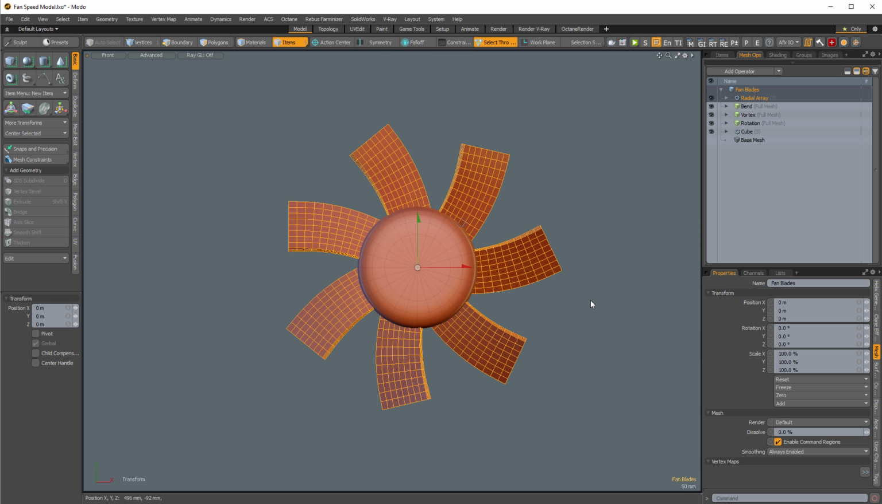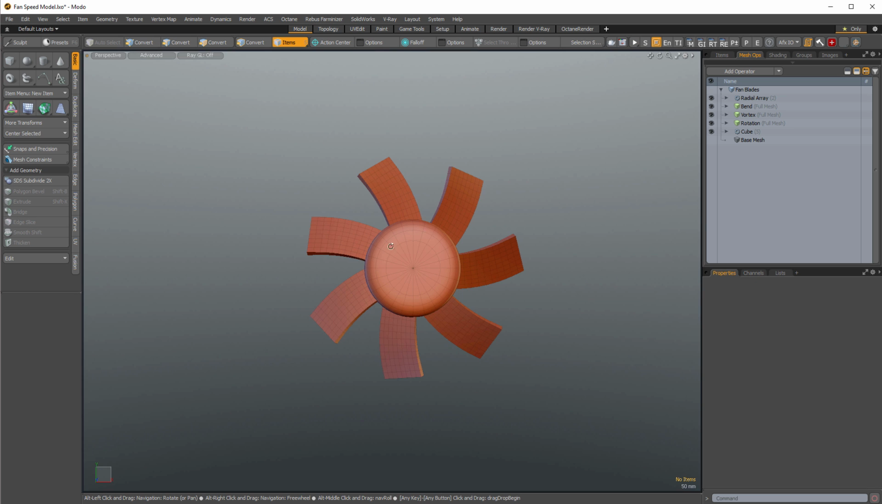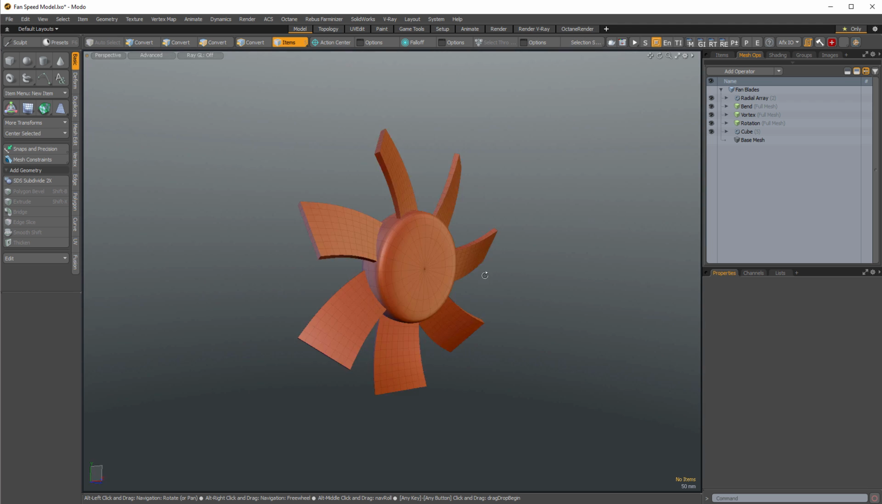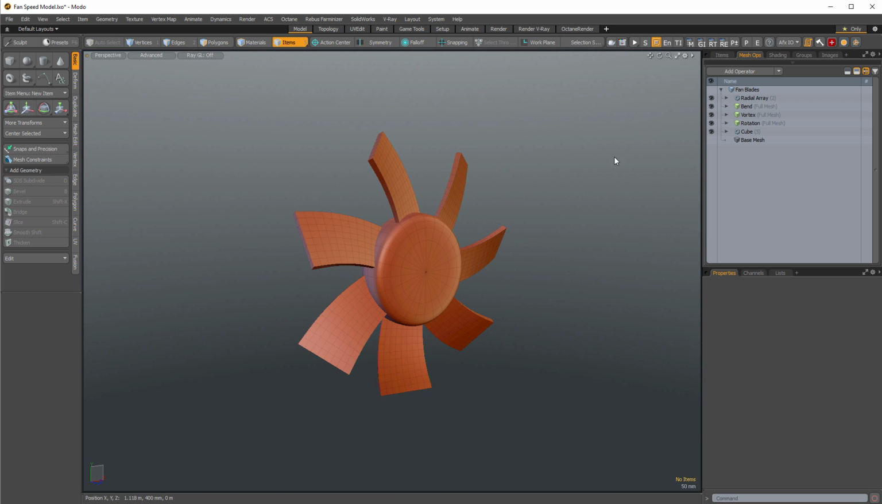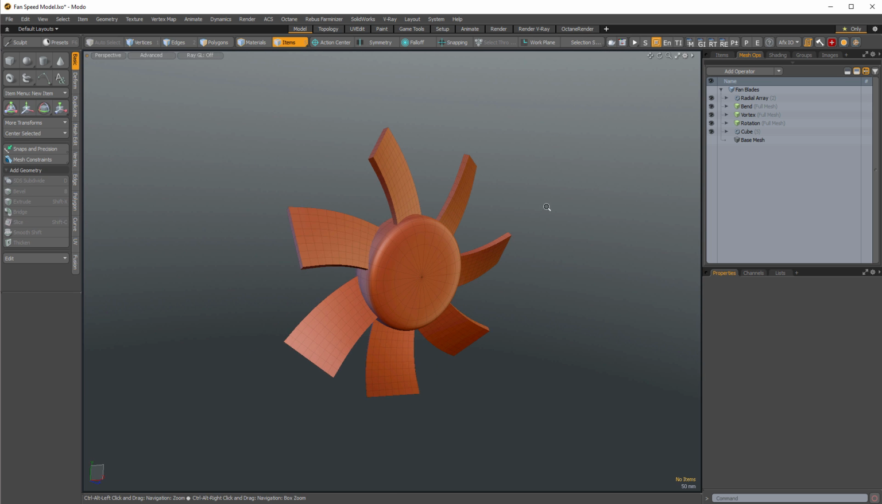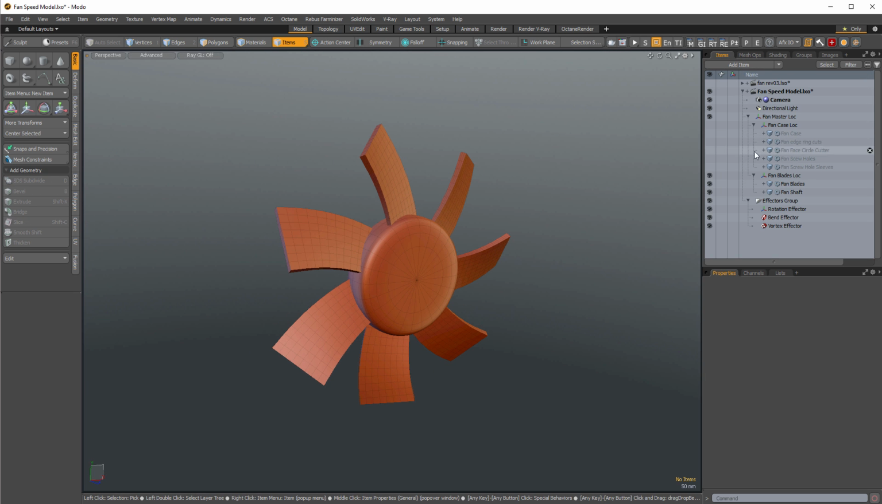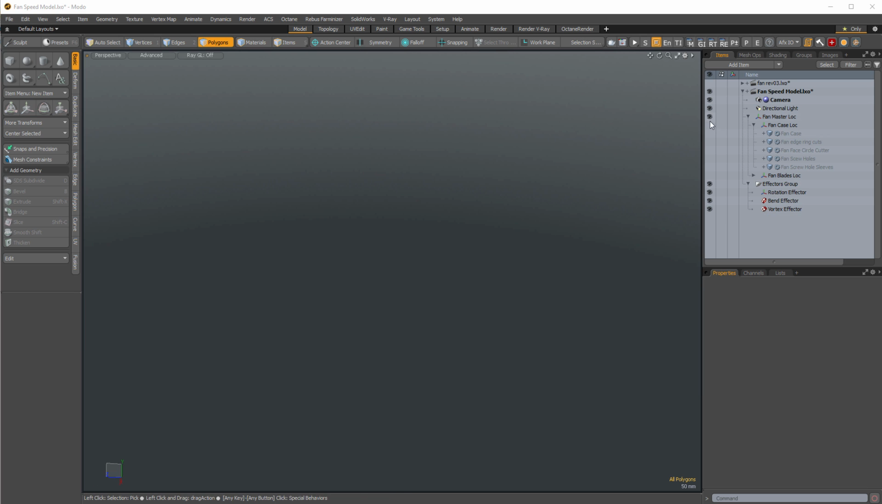Okay, and actually the evaluation is plenty fast. It really doesn't affect the scene that much. Just something to keep in mind. So there's our case fan, fan blades and shaft assembly. Looks good. I'm gonna hide these guys. Okay, turn these guys back on.